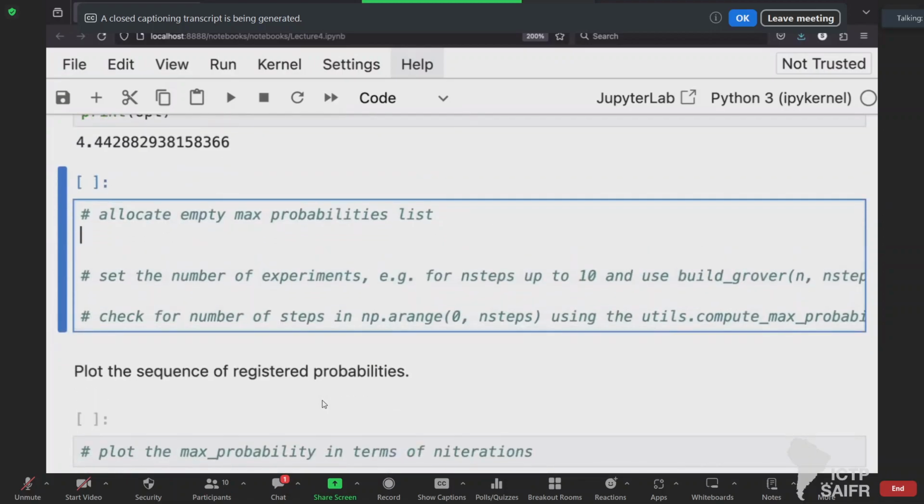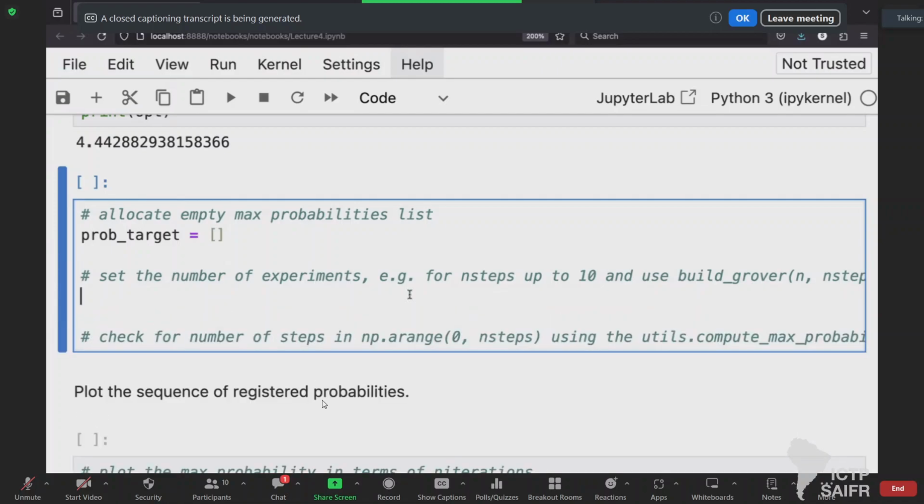Let me allocate an empty list that will contain these probabilities varying the number of Grover iterations. Let me call it probability target equal to empty list. Then we define a number of times we want to repeat the experiment. We don't stop at 4. Let me go through like 10 or 15 Grover iterations to see what happens. So n, let me set it to be 10, for example. So what I'm going to do now is to repeat Grover with n steps equal to 1, 2, 3, 4 until 10.